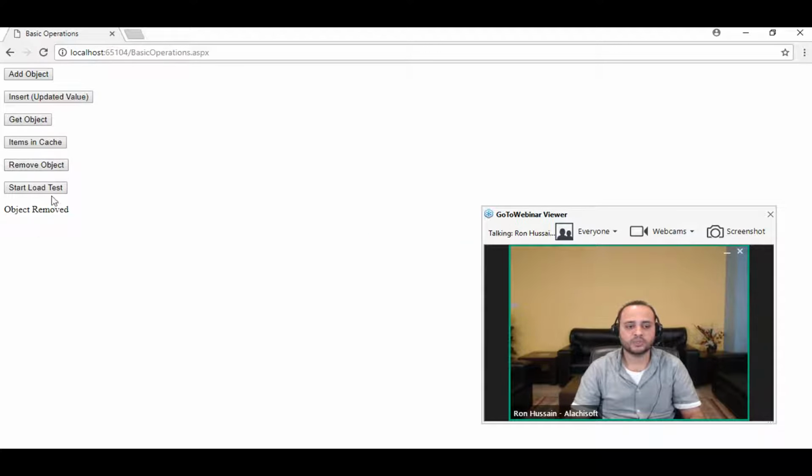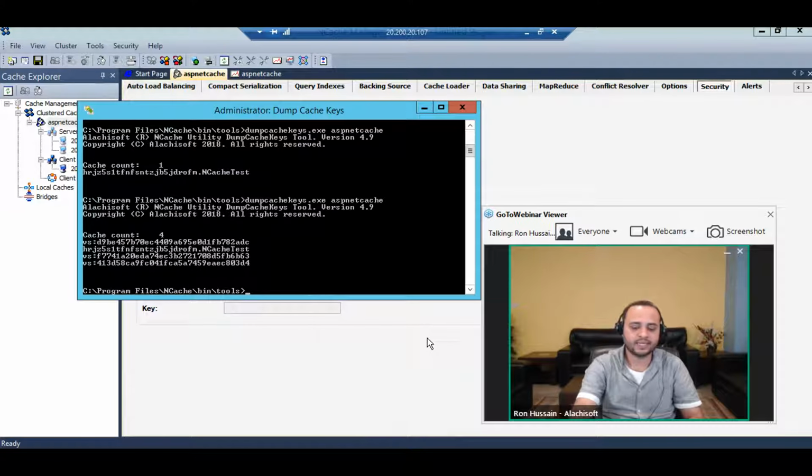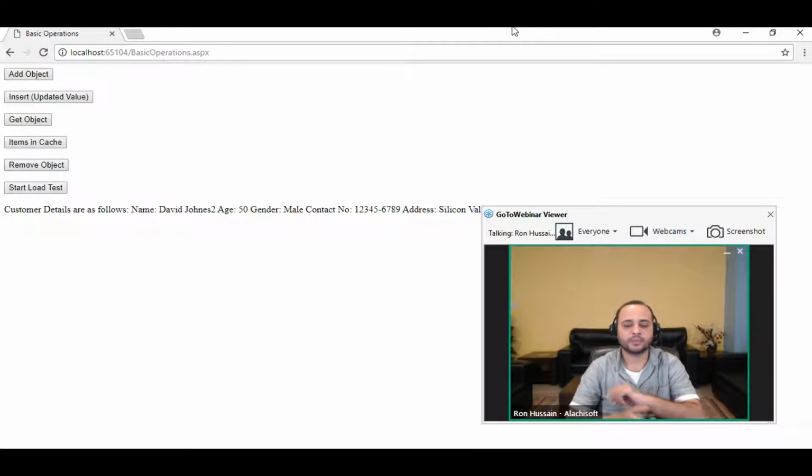I'll remove this object. Again, items in the cache are 0. Insert it one more time. Insert is an add as well. Get the object back, and then I can show you this in the cache. So I was dealing with one object at this point, and the key was customer, with the name of the customer appended to it. And then I'll start the load test.